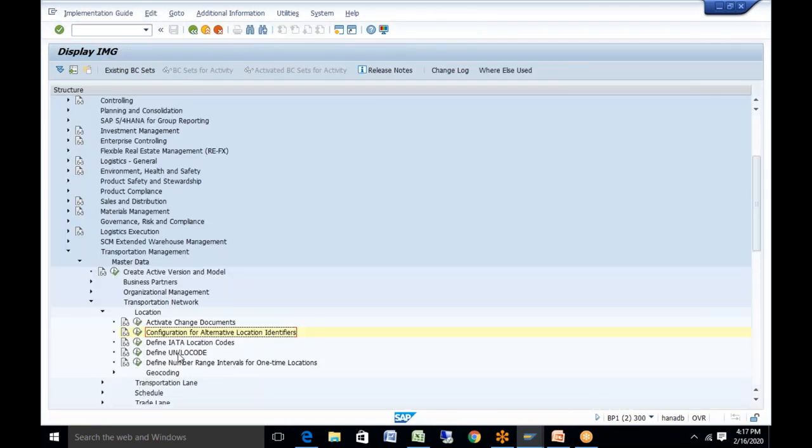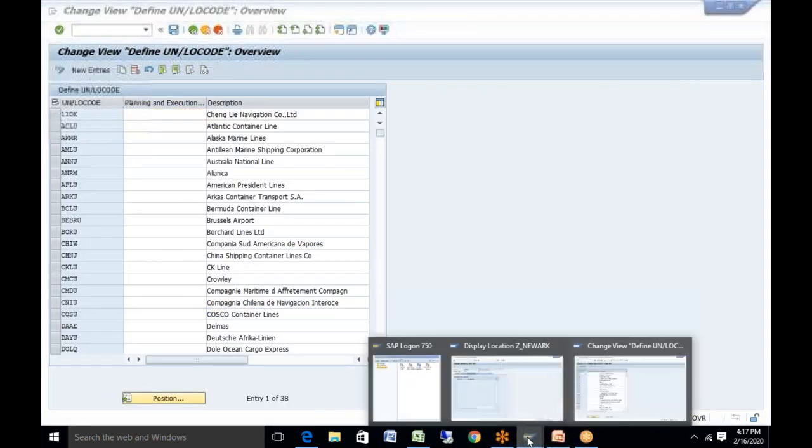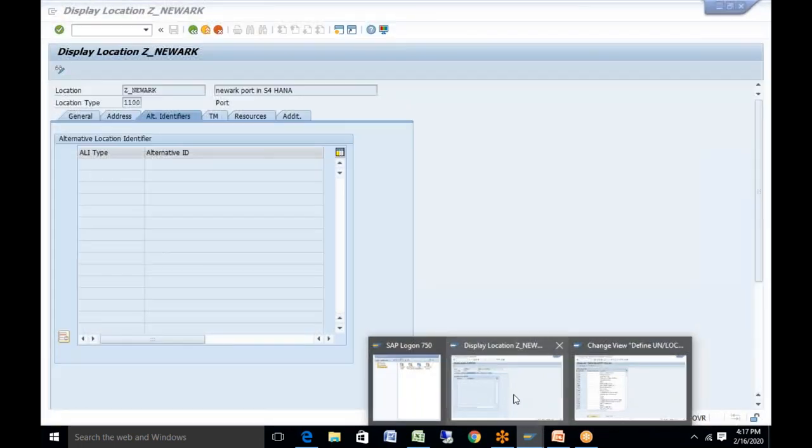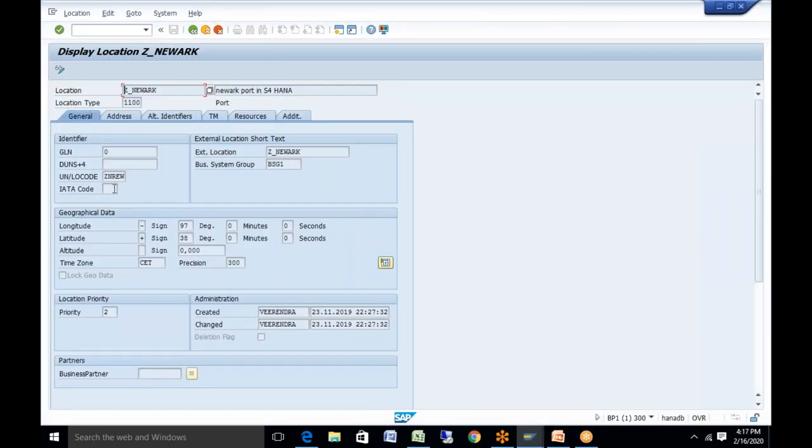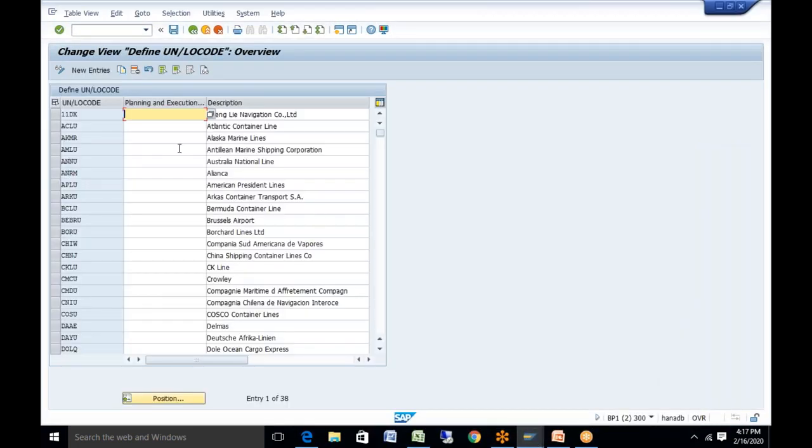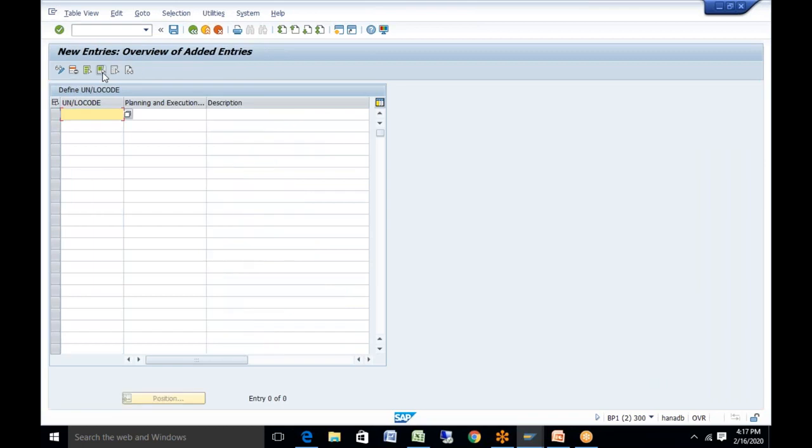The third one is that you can define a unilocation code. So this unilocation code is for this one. I'll create one unilocation code. That unilocation code name is, for example, Y, what to name? YNEWK. Okay.